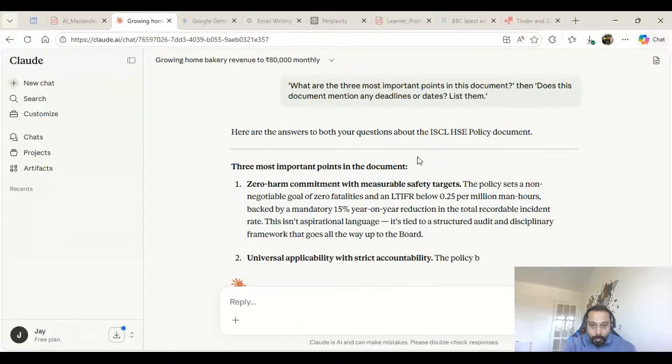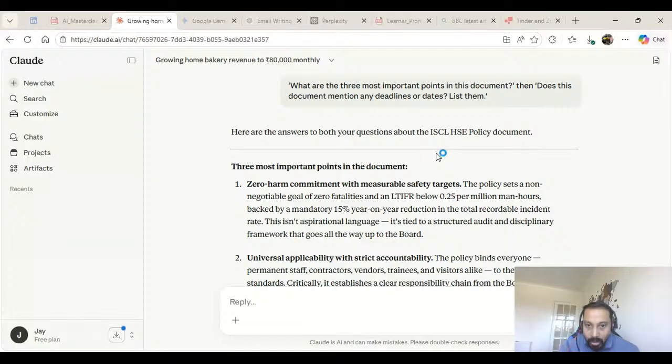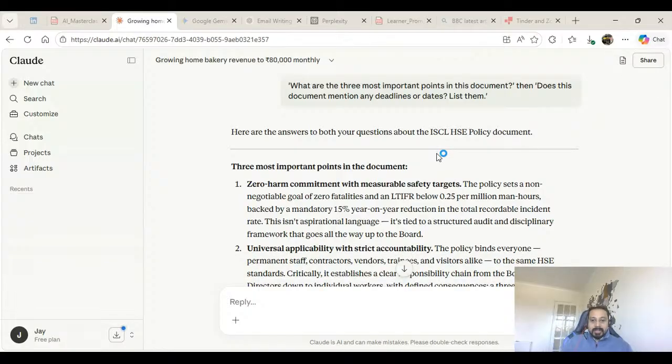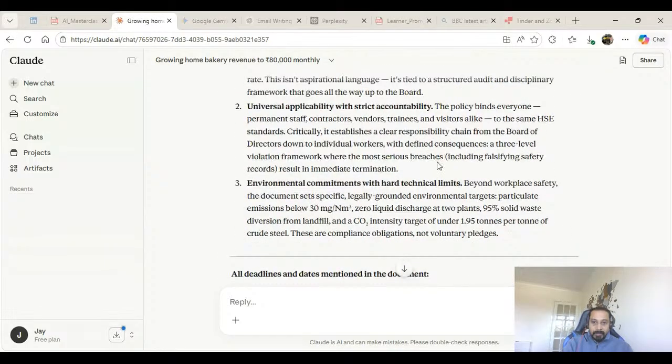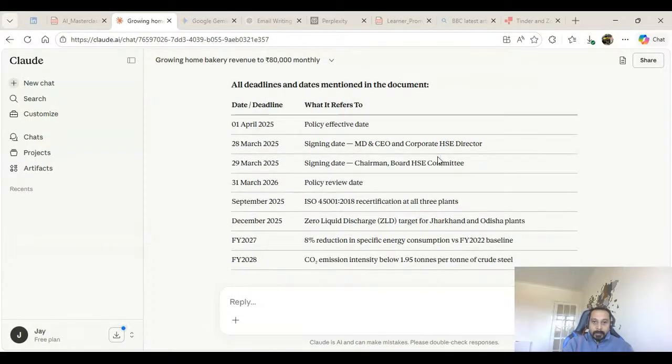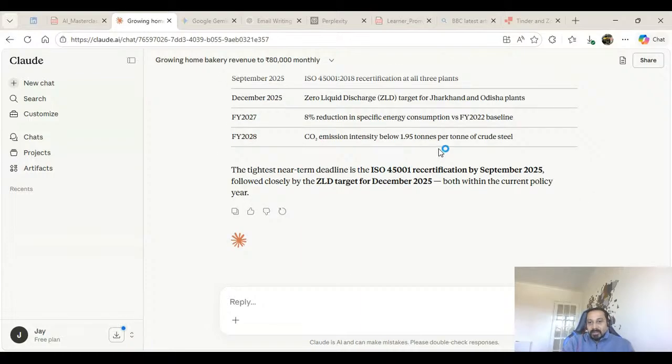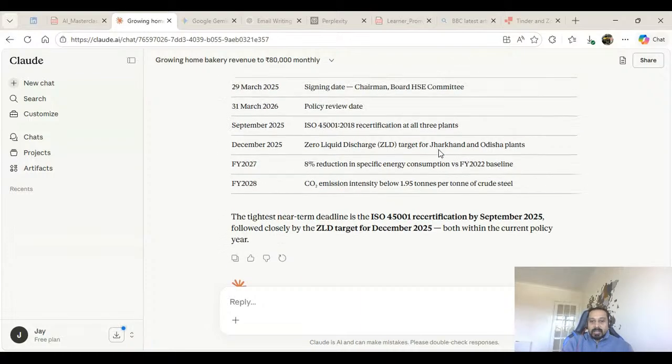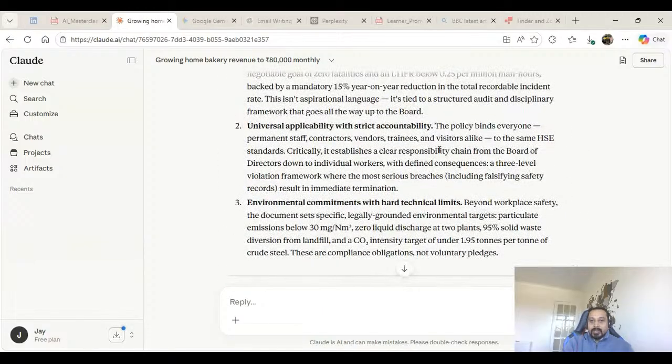The three most important points in this document are: zero harm commitment with measurable safety targets, where the policy sets a non-negotiable goal of zero fatalities; then universal applicability; and third, environmental commitment. The deadlines are 1st April as the policy effective date and 28th March as the signing date. So this is what it generated, and it's very useful.